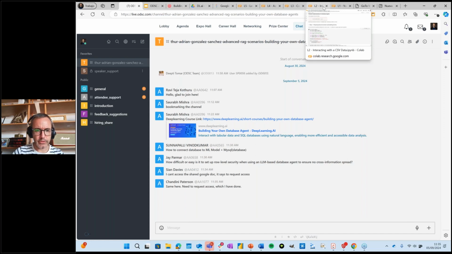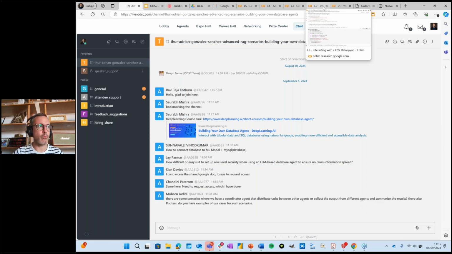Then, how difficult or easy is it to set up row level security when using an LLM with a database, to ensure no cross information spread? That's a very good question, and I'm not sure I have the full answer here. In general, in my day-to-day, I work mostly with document level security. So for example, you are doing RAG and you are trying to connect to the information in some storage, and you have the rights for the different documents. I can filter with that based on the Active Directory configurations. If not here, you could give some instructions to skip some information.